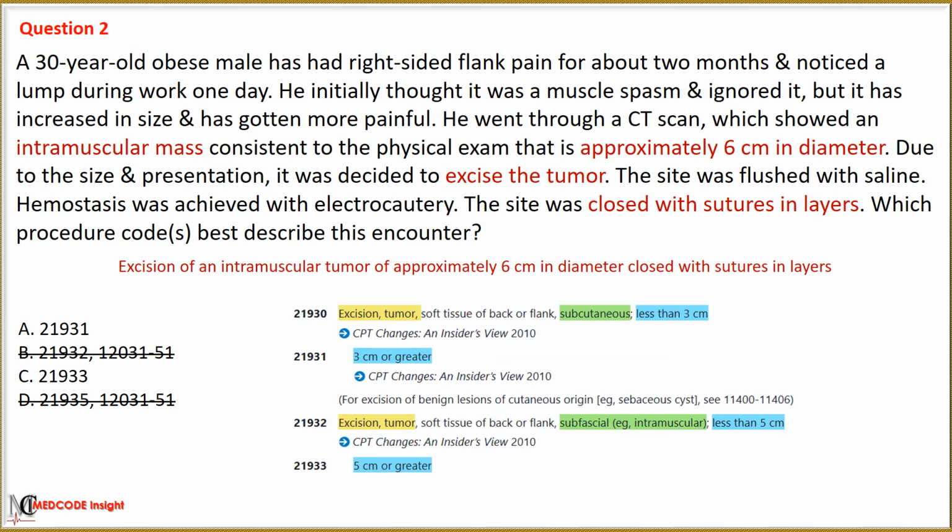Next, we will eliminate options based on the location and size of the tumor. Since the tumor is an intramuscular tumor approximately 6 cm in diameter, the correct option is option C, which uses code 21933, which is used for the excision of a soft tissue tumor of the back or flank, subfascial or intramuscular, 5 cm or greater.